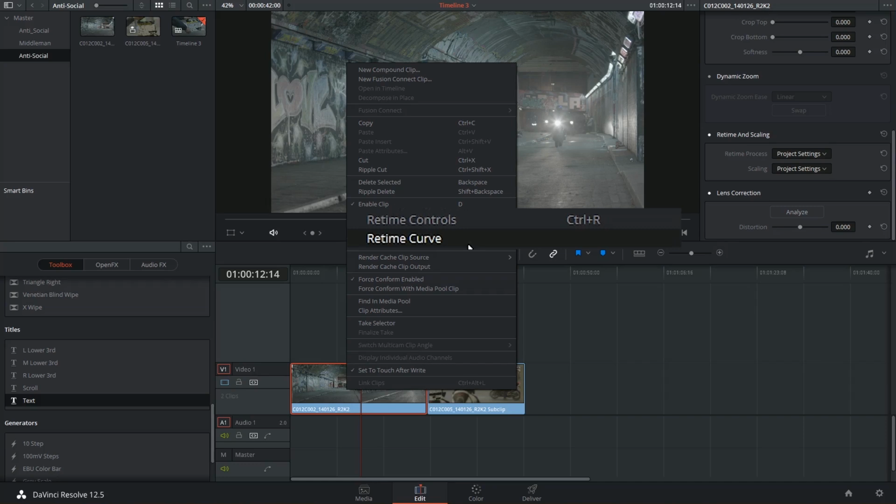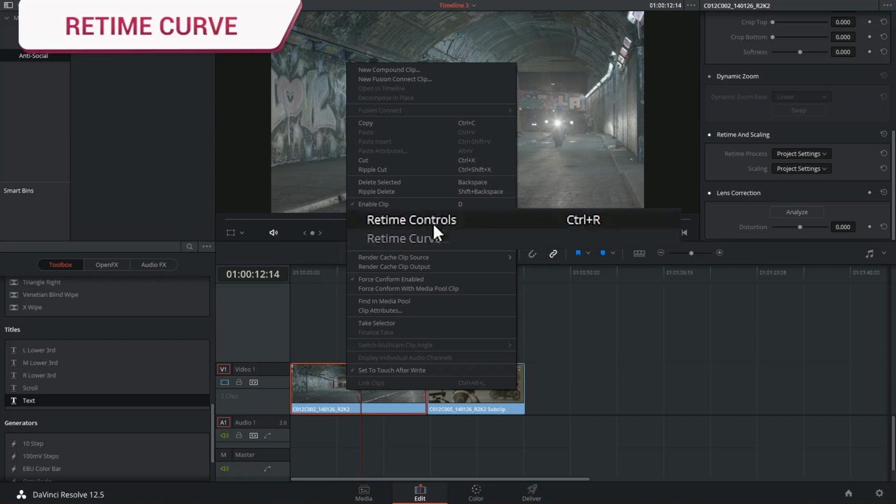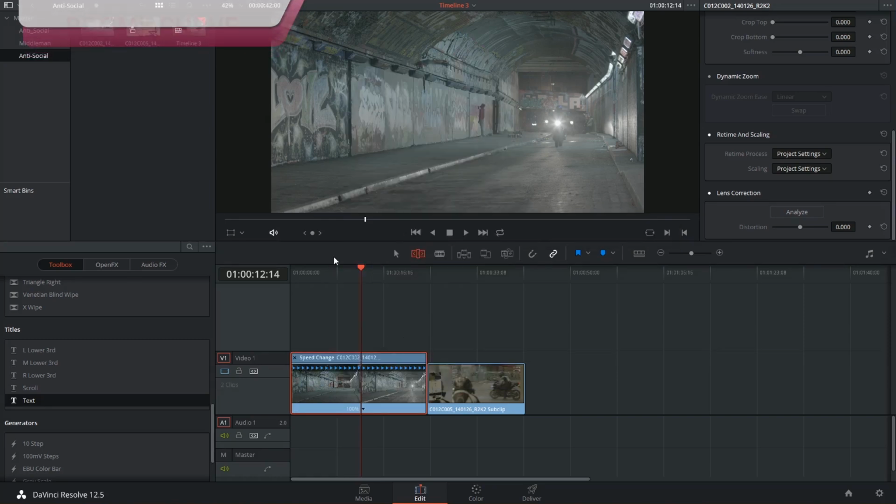I think this is great because the first time I showed someone how to retime clips in DaVinci Resolve, the first question they asked me was, can I control how suddenly this shift in speed occurs? And at the time, I had to say no. But this is no longer true. So what I'm going to do is enable retime controls.